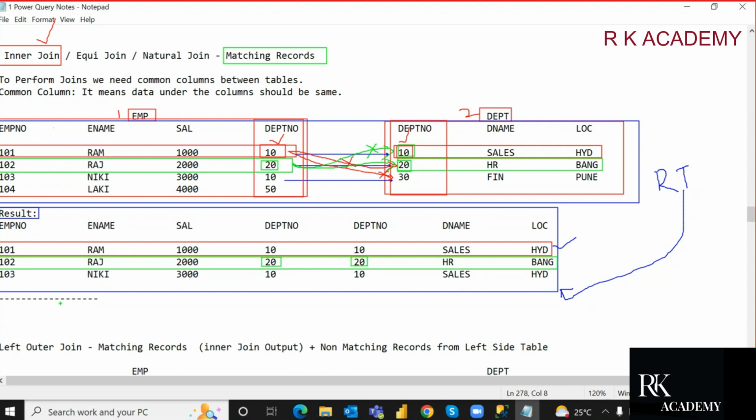Clear? Right. Then after. So again, this 20 will go to where? Third row. In the third row, is 20 equal to 30? No. That means it will not fetch this record also. Okay? Right. Then after.